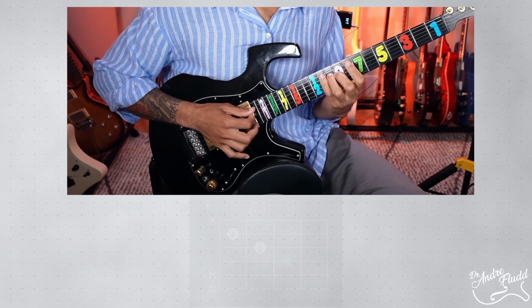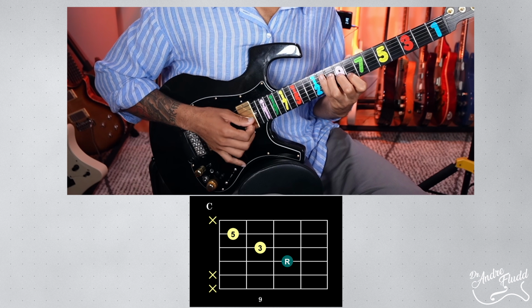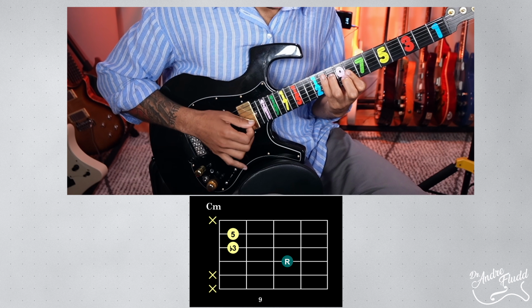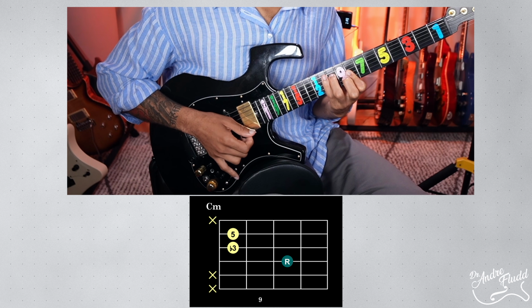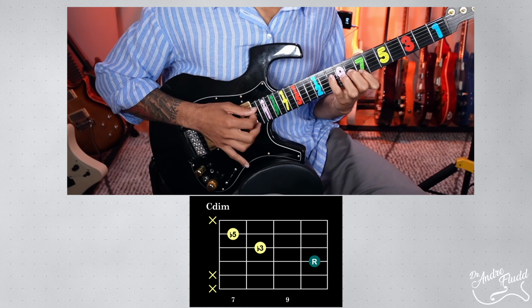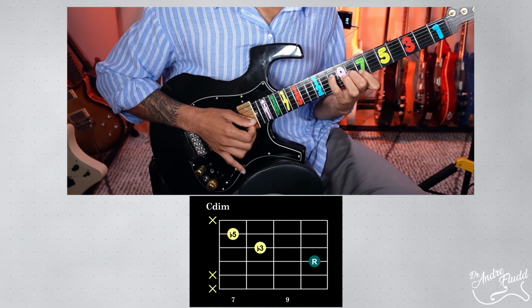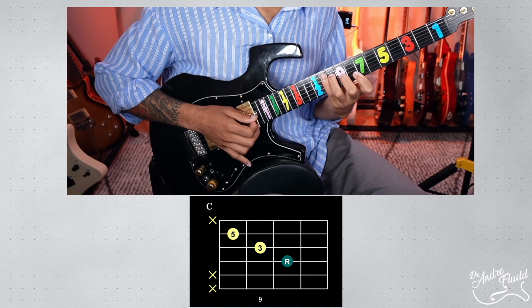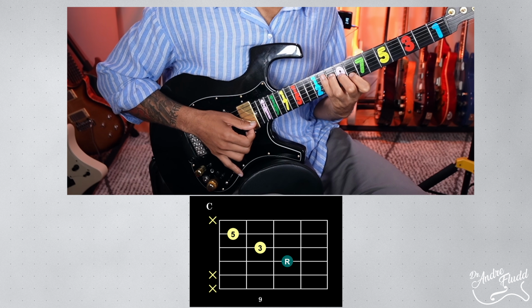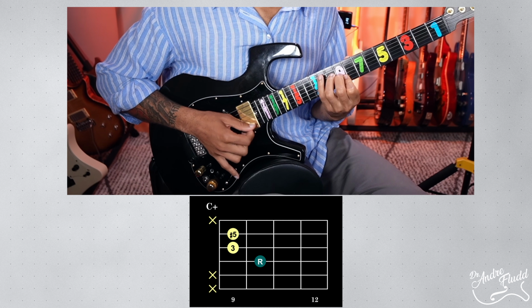So a major triad, we have root note, major 3rd, and perfect 5th. To make this minor, we turn the major 3rd into a minor 3rd. Then to make that minor triad diminished, we turn the perfect 5th into a diminished 5th. Diminished simply means to lower something. And for augmented, we just go back to our major triad, and then we turn the perfect 5th into a sharp 5th.